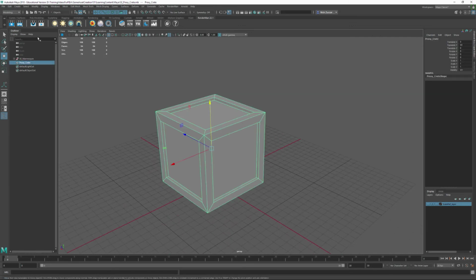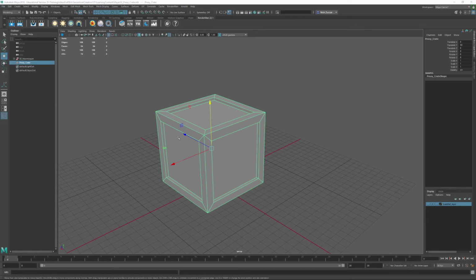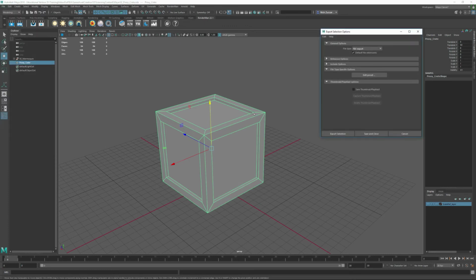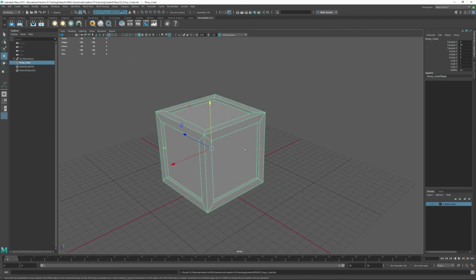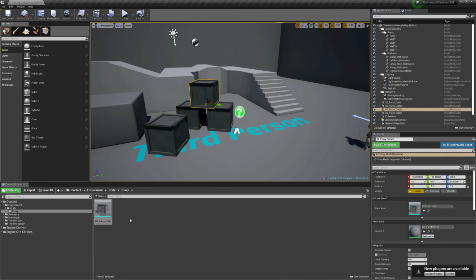And I'm going to re-export this out as the FBX. So File, Export Selection. To export this out, we're just going to go to File, Export Selection, do the option box, just check the export selection, and we're going to go ahead and navigate to the FBX, select it, and overwrite the old file. Let's go ahead and say yes for that, and then let's hop back on over to UE4.